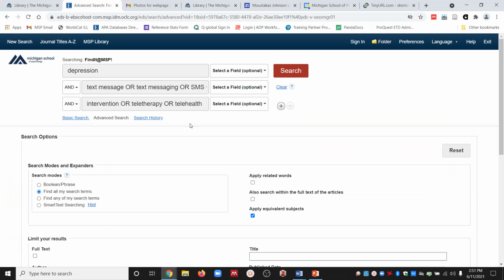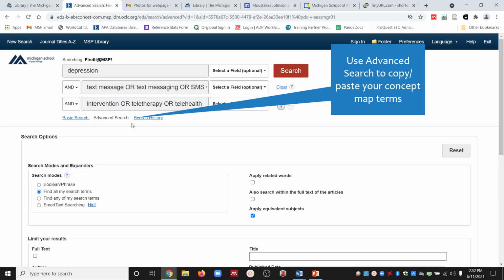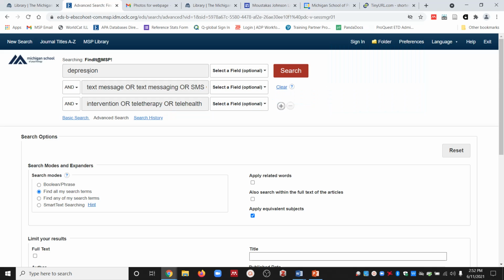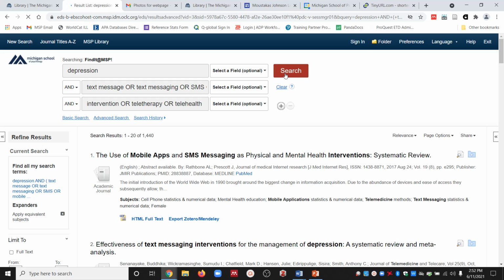Now in Find It at MSP, we can simply copy and paste each of those theme searches that we created into MSP using the advanced search. So here we have depression and text message or text messaging or SMS and intervention or teletherapy or telehealth search. So that's it. Once you've used the concept mapping to build your search, it matches really nicely with Find It at MSP, PubMed, any of the other databases that you may be using.